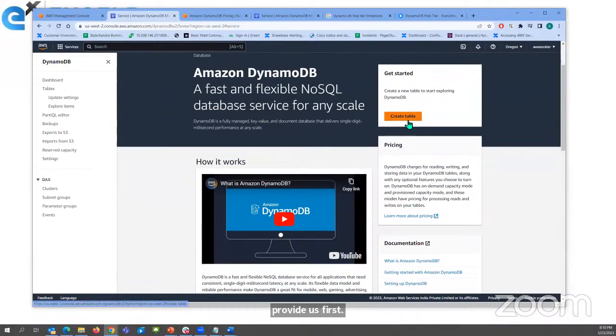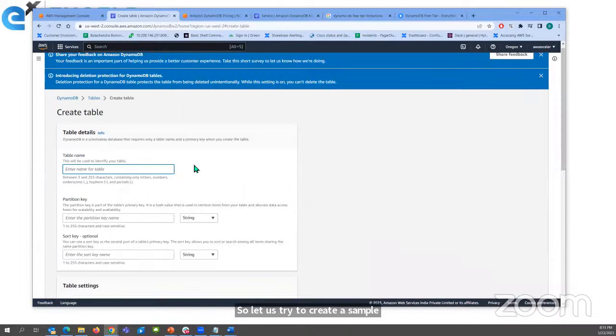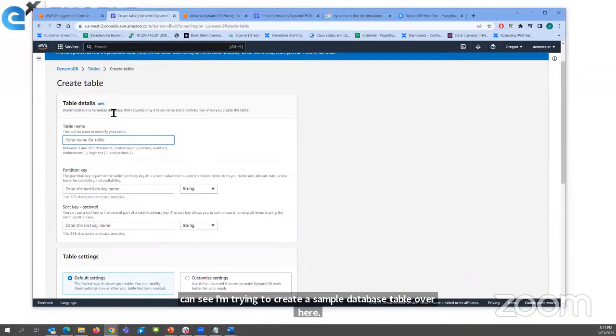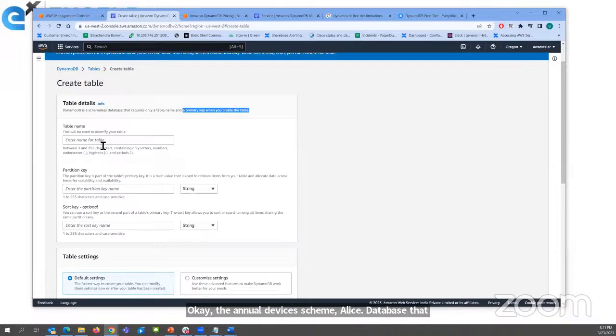So let us try to create a sample data table over here. You can see I'm trying to create a sample database table over here. DynamoDB is a schemaless database that requires only a table name and a primary key when you create the table. It's as simple as that. For example, I'm trying to create a table with the help of DynamoDB.